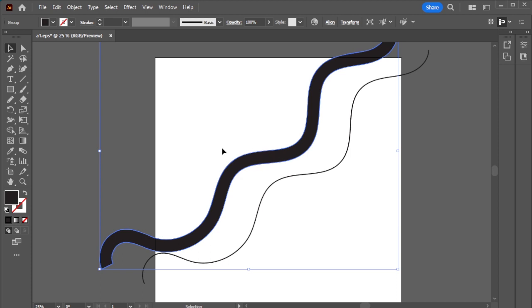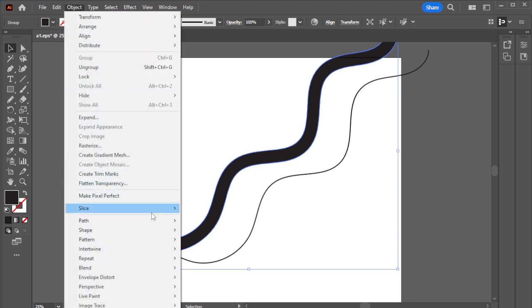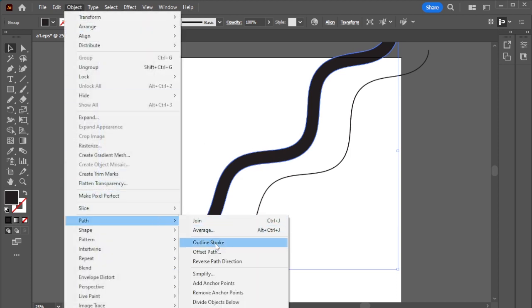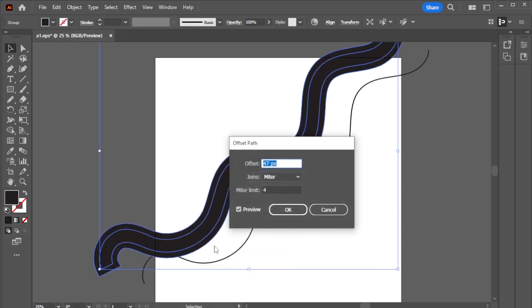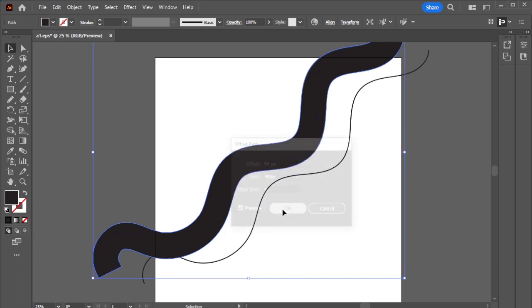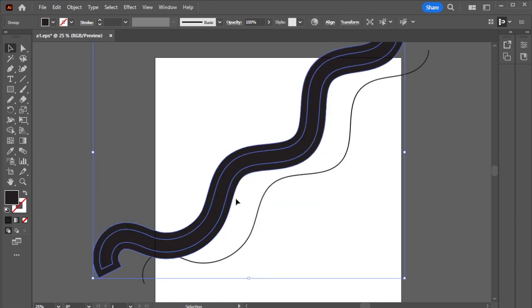We want to make this shape a bit more thicker, so go to Object, Path, Offset path. 54 pixels. OK. Select it. With the help of Shape Builder tool, unite them. Give it a color.